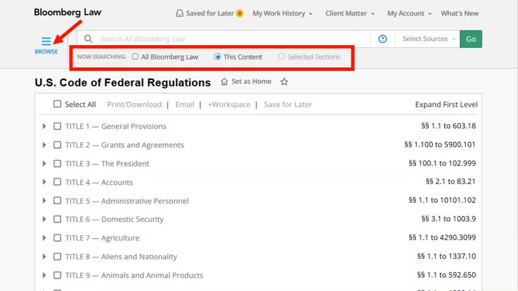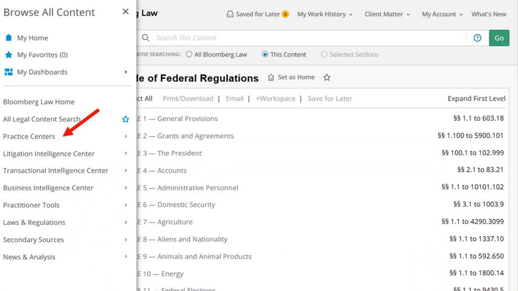Another way to navigate Bloomberg Law is through the Browse link near the top. This brings you to the Browse All Content menu. While you can browse by type of material, like laws and regulations or secondary sources, a useful way to search for relevant content is to choose a practice center, which groups resources by areas of legal practice.